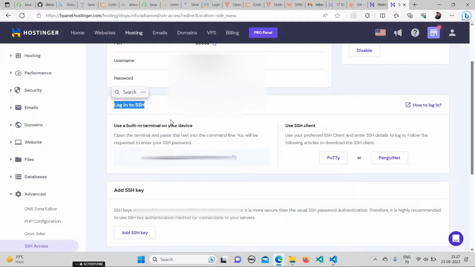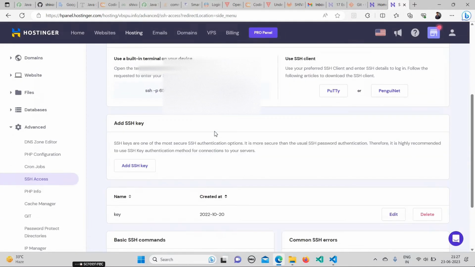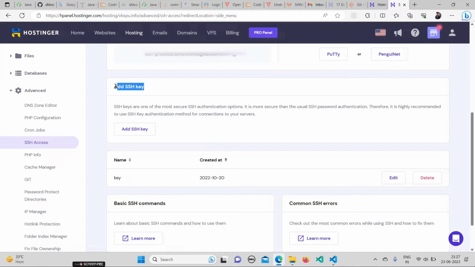to SSH. You can see here, use the built-in terminal on your device, open the terminal and paste this text into the command line. You will be requested to enter your SSH password. You can see here ssh, with -p as the flag, then the port number, the username and your IP address. Here you can see add an SSH key.